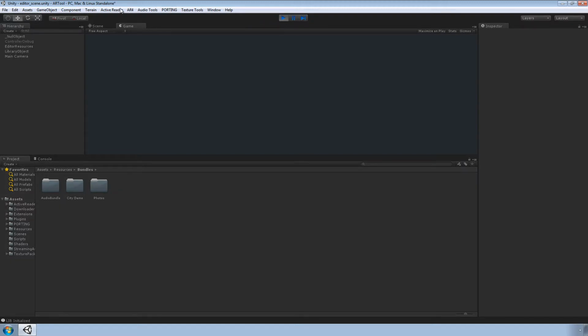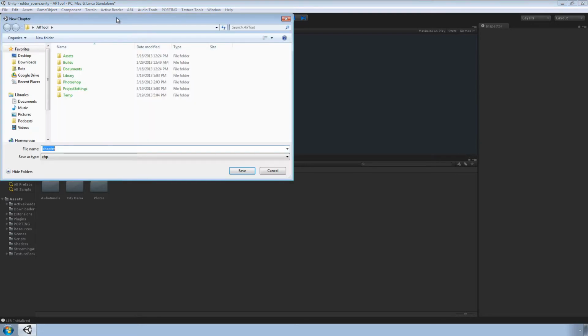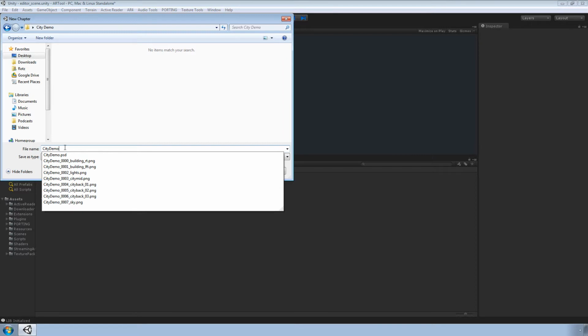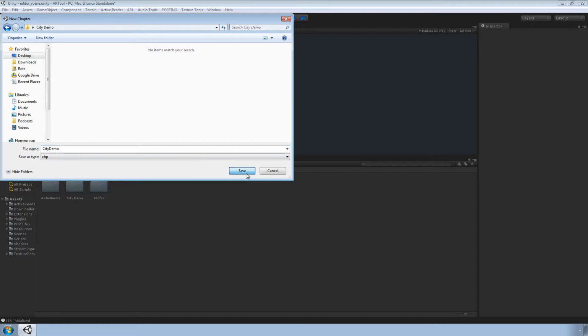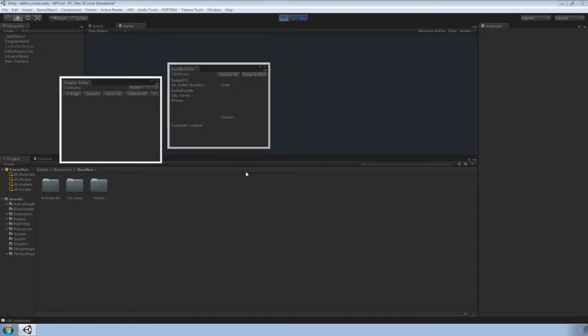Go to the top menu and select ActiveReader, New Chapter. A window will pop up asking you where you would like to save your new chapter. Select a directory and name your chapter. Click Save. Your chapter will be named whatever you named your chapter, .chp. This will pop up two windows. One is the chapter editor and one is the bundle editor.